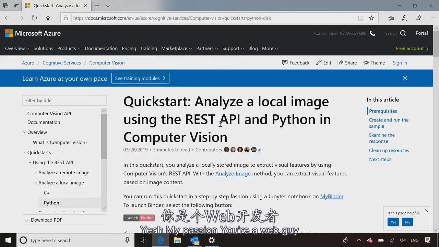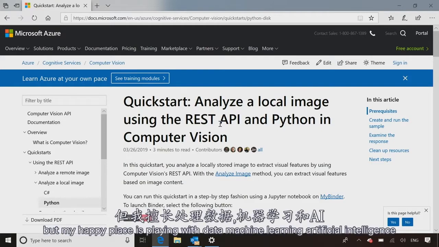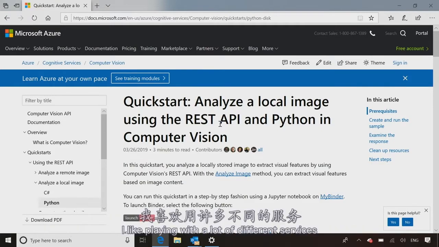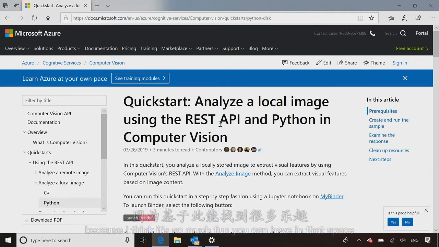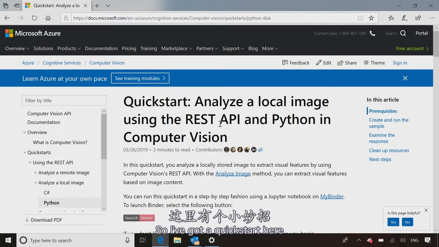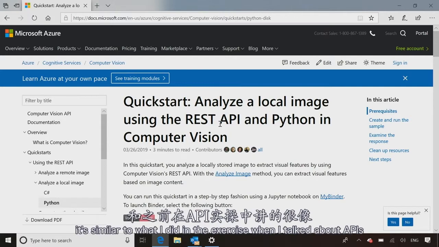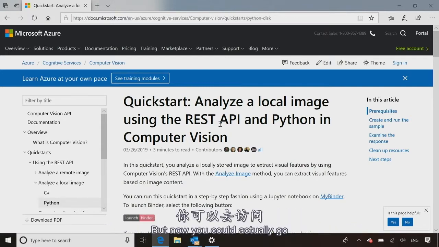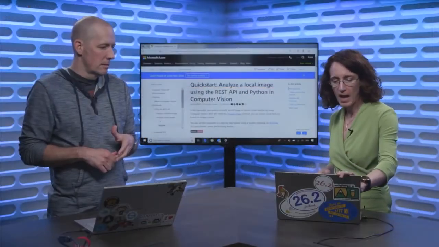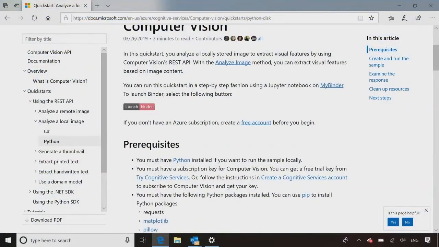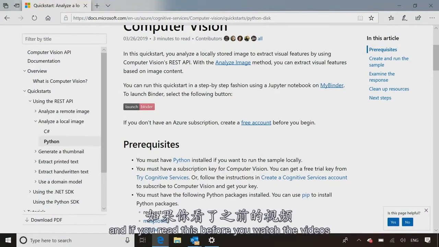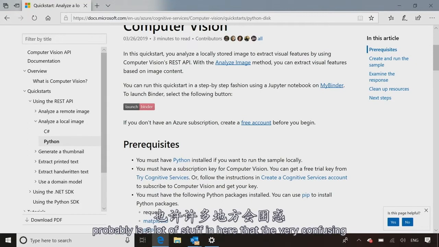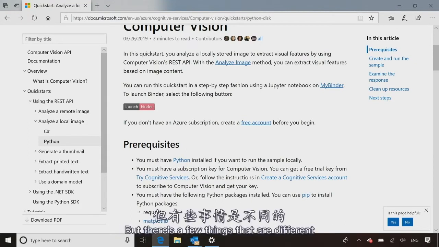Yeah, my passion, you're a web guy, that's your happy place, but my happy place is playing with data, machine learning, artificial intelligence. So I like playing with a lot of the different services that allow me to analyze images and extract text, because I think there's so much fun you can have in that space. So I've got a quick start here, and this is similar to what I did in the exercise when I talked about APIs. But now you could actually go, and I pulled this one off docs.microsoft.com, and if you take a look at it, what you'll see is it says, hey, analyze a locally stored image to extract visual features using a REST API. And if you'd read this before you watched the videos, it probably has a lot of stuff in here that would be very confusing. But there are a few things that are different.